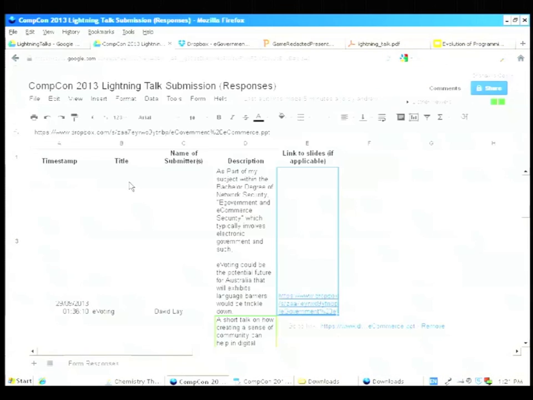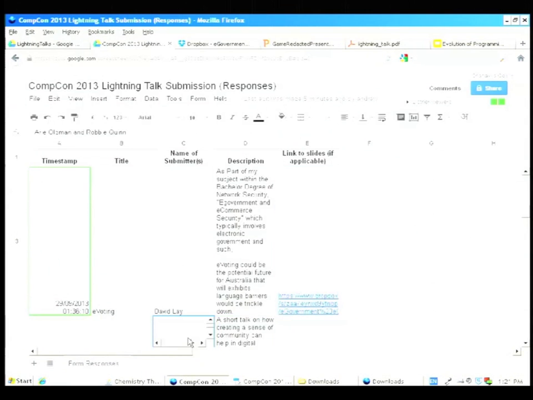Who's up next? Next up, we have Ari Oldman and Robbie Quinn presenting on the importance of a sense of community in a digital environment.